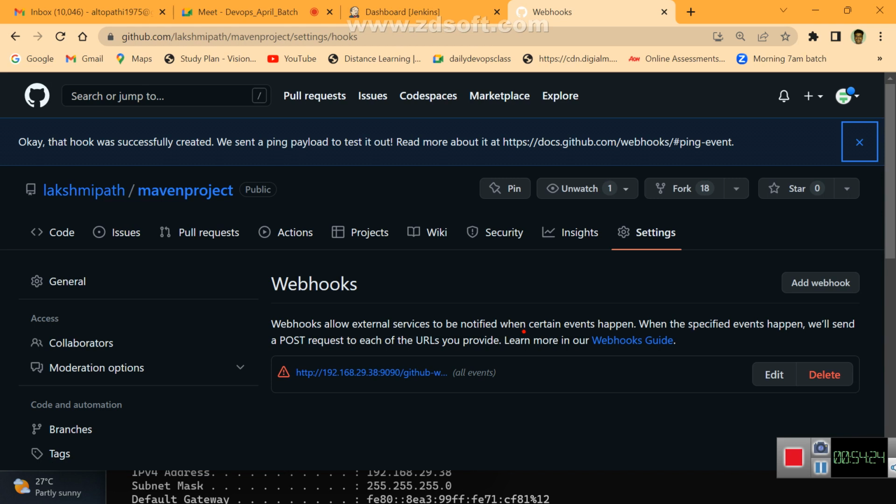Okay, everything is fine for us. Even it says okay. The hook was successfully created. We sent a ping payload to test it out. Read more about it. Okay, something is giving, but anyway.